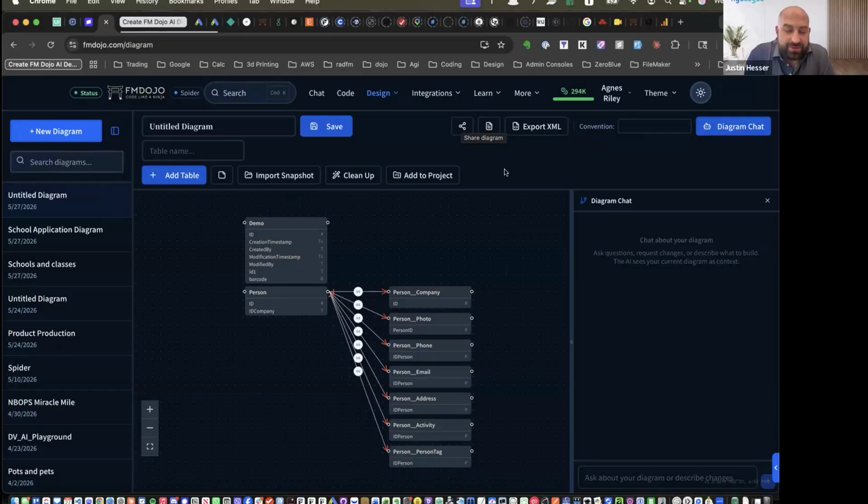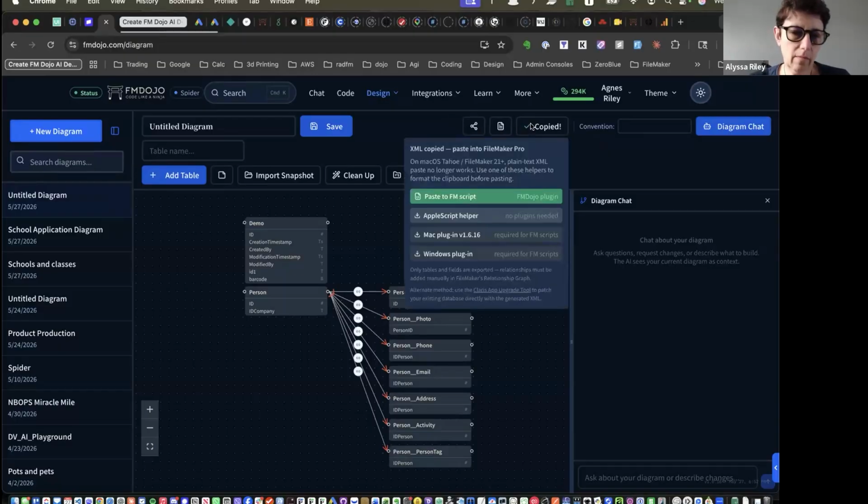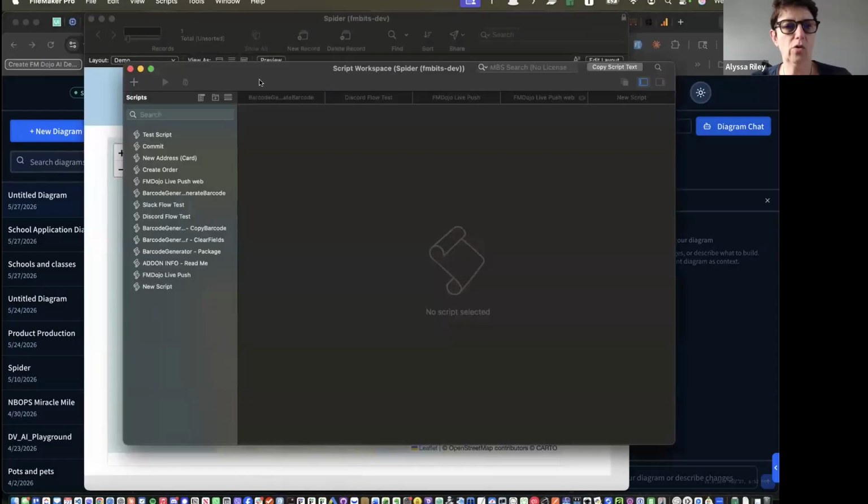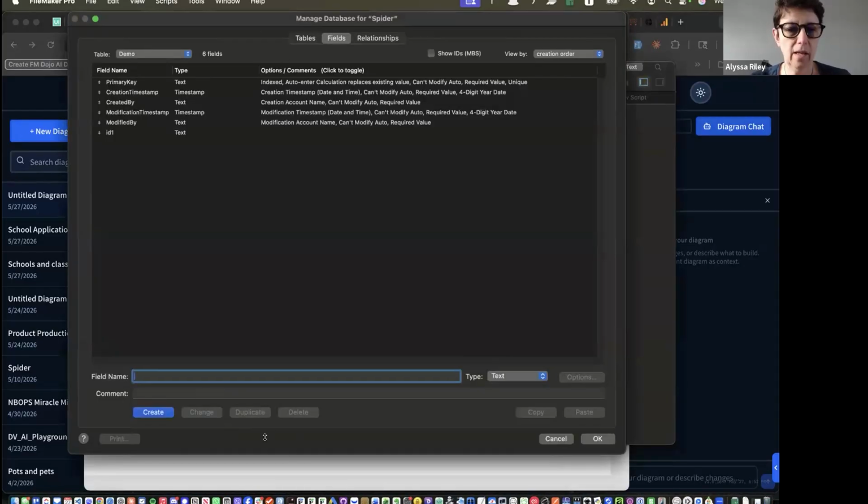Is there any way to actually get this into the FileMaker database from here? Yeah, there are two ways. One of them is you can export the XML. And let me see if it works this time, because who knows, maybe the gods are just messing with me. Which FileMaker do I have open? The 22.